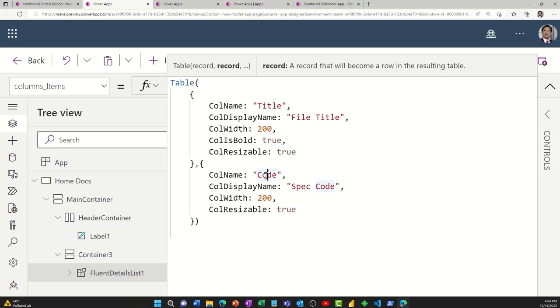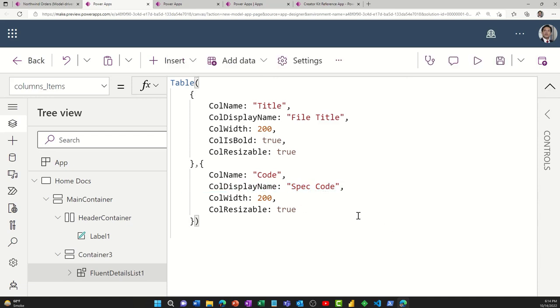And then the other column I wanted to show was the code column, which I showed you the internal name is code. And then here I want it to be called spec code. So this is for this page, all right? And both are resizable true, and both column width is 200.